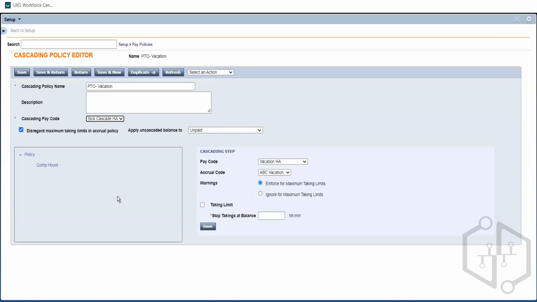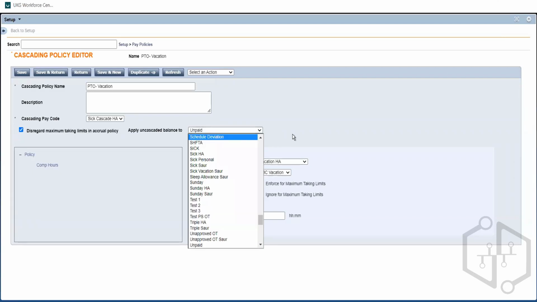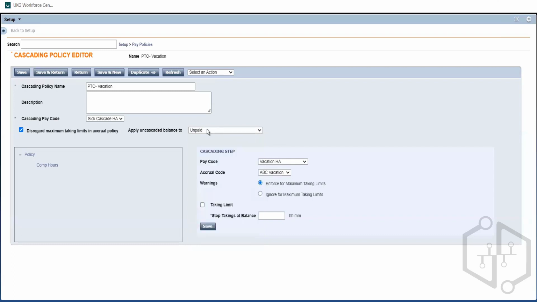Clear? So always remember, we need to choose a different one. They have chosen vacation here and also vacation here. No use of that. This step will come into play only if there is any uncascaded balance. That means the system doesn't know where to take it. Here also it's empty, here also it's empty. What do I need to do? That is the answer here.